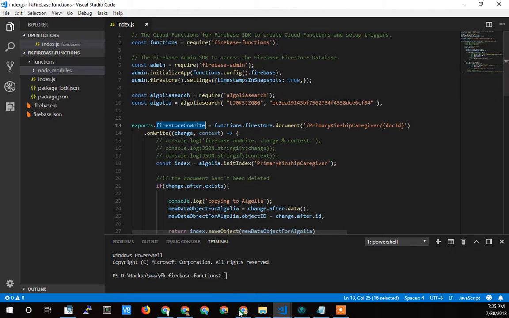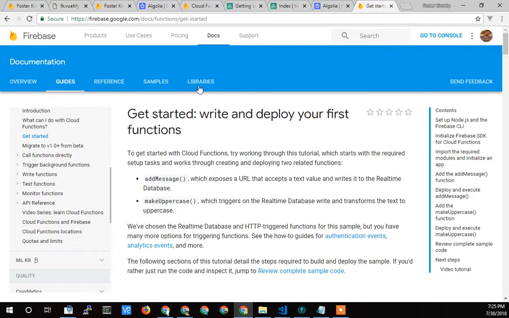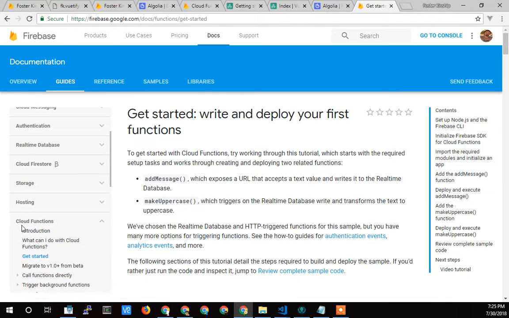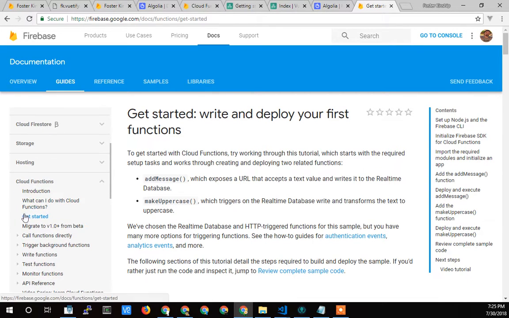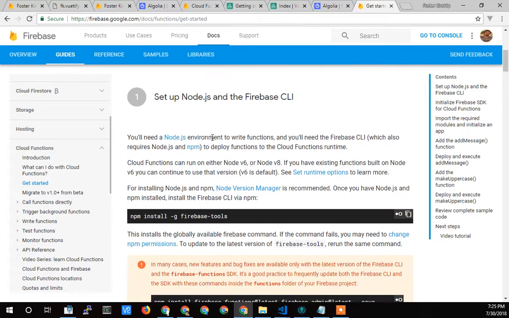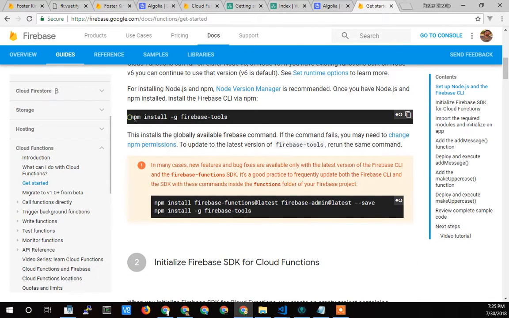So I took a quick pause there to load up the instructions. So I'm in Firebase here, and I'm in Firebase Functions, Cloud Functions, and I'm on the Get Started menu item. And so here's how you install it into your project. You create a project and you run npm install. You obviously have to have npm installed. Hopefully you can figure out how to do that. Lots of tutorials on how to do that.